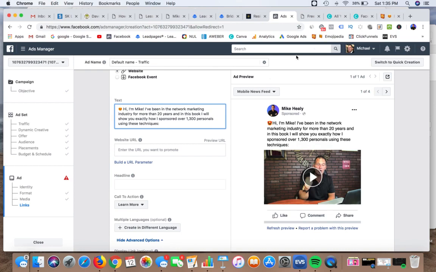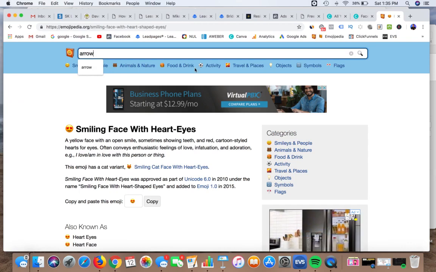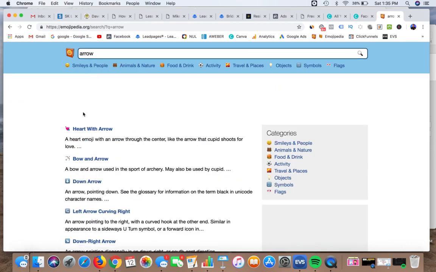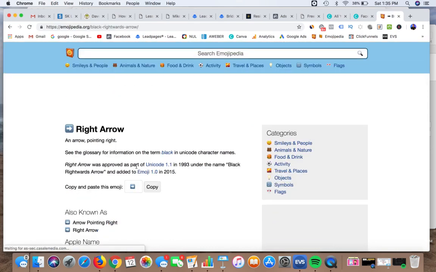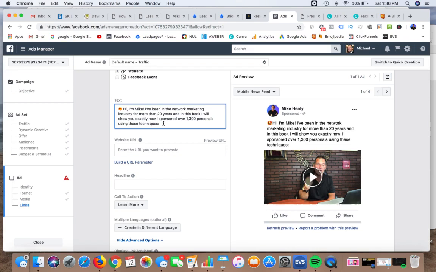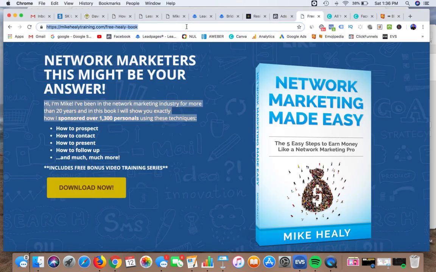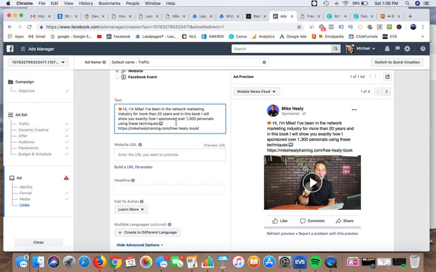And using these techniques, maybe I want to put something in there. Let's say I want to do an arrow. These are just some kind of cool things. So I want to do a right arrow because I want to give a call to action. And let's say I do that, and then I put here, click here, or I put my website link, right? So let's say I copy this and I put it right there. So it's on my ad.